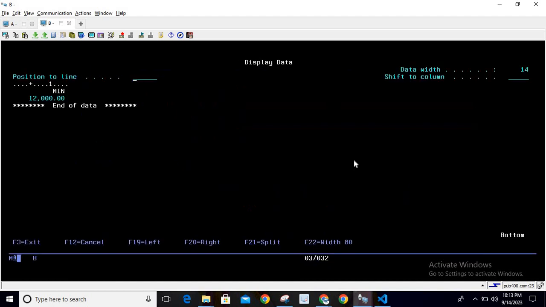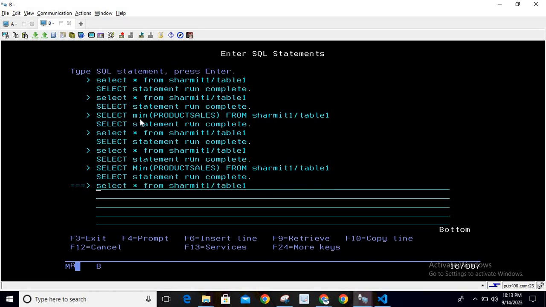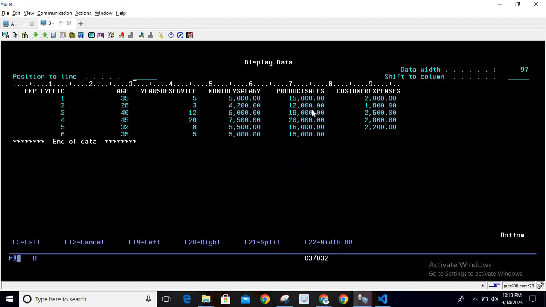Just hit enter and it is returning the value 12,000. If you check the data again, the minimum product sales is 12,000. The remaining are 15,000, 18,000, 20,000, 16,000 and 15,000. So we got the minimum value. Likewise, you can utilize this function on any column, but it should hold valid data. If you try to provide invalid data, then for sure it will not work. But if you provide valid data, then it will work as expected and return the minimum value.